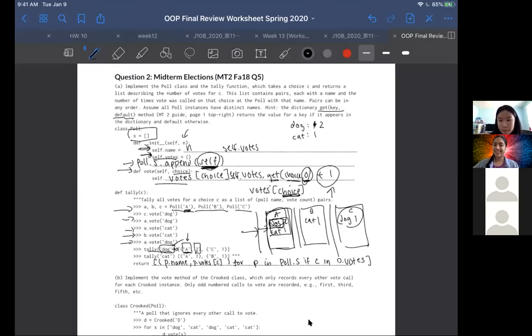I have a quick question. For these questions, the dictionary part kind of confused me on what it contains. How do you go about trying to understand that? What the dictionary contains for this midterm elections question?